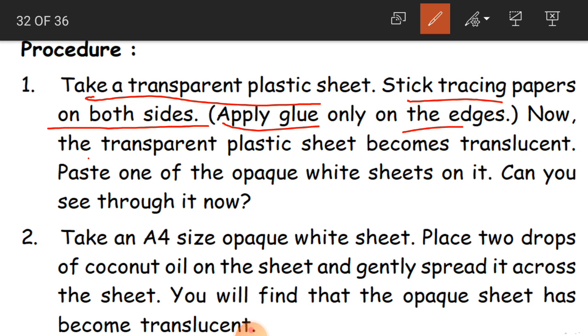Okay. And now the transparent plastic sheet becomes translucent. Yes or no? Because the transparent plastic sheet has been covered with these tracing papers on that side and this side. Now if you just hold the paper in front of your face, will you be able to see the opposite object completely clearly? No. Now this transparent paper has become translucent paper.